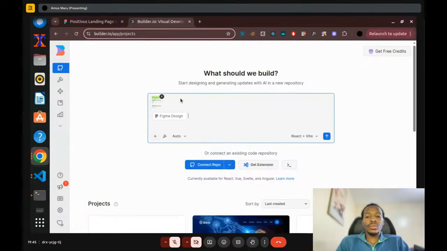So I'm just going to tell it to create this design. Use Tailwind CSS, Vite, and what else? JavaScript.